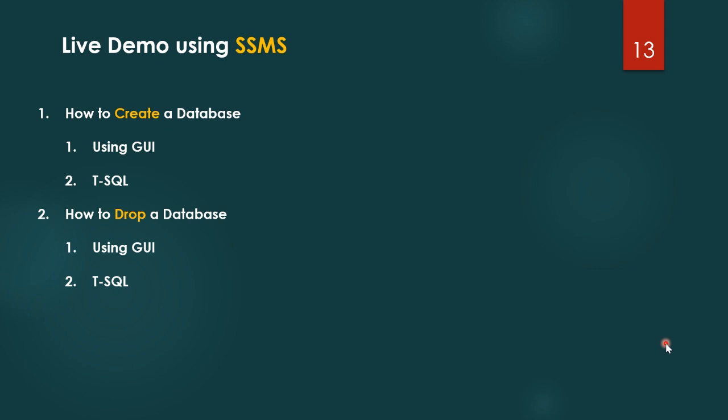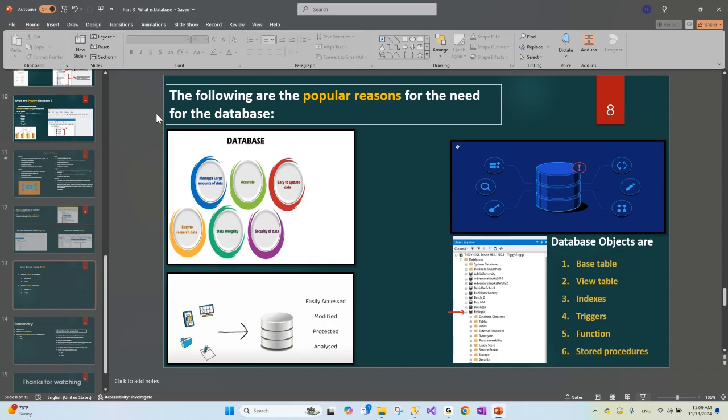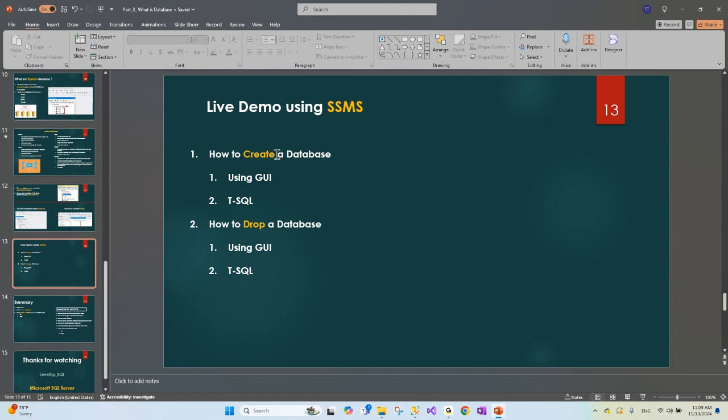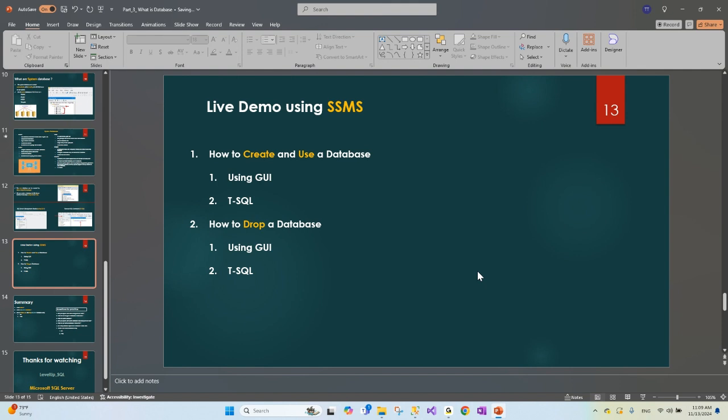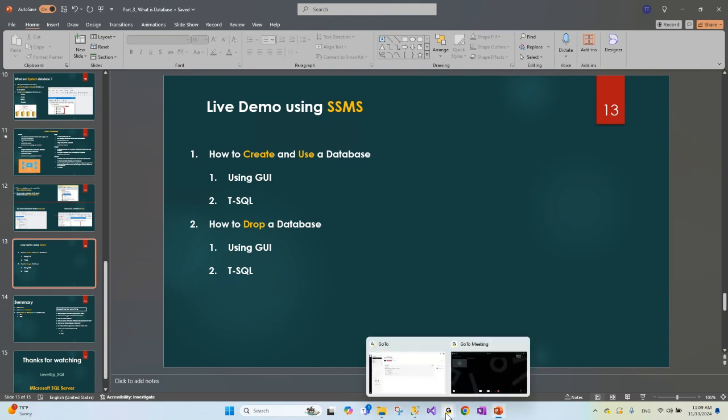So we're going to do a live demo. I'll show you how to create and use a database, and then how to drop it, using both methods.